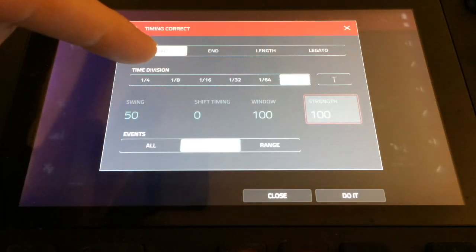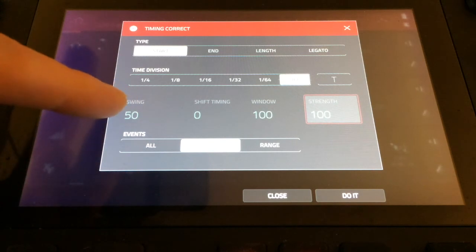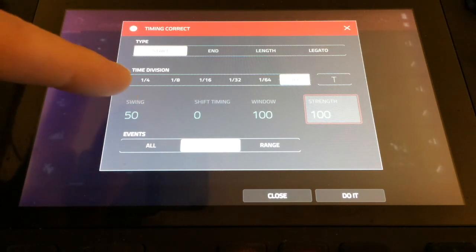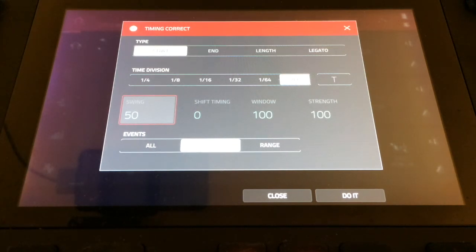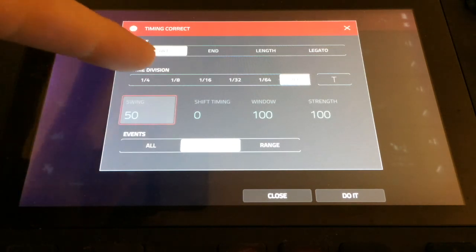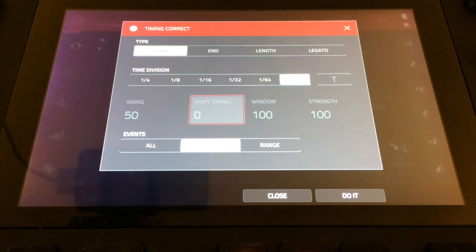Obviously these are your time divisions. In this field here you've got the swing settings to give your beats that sort of classic MPC boom bap shuffle and swing. Shift timing will shift your notes forward or back on the grid with a range of 0 to 480 or minus 480.